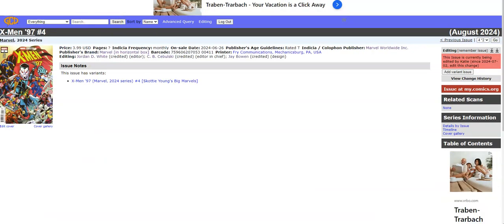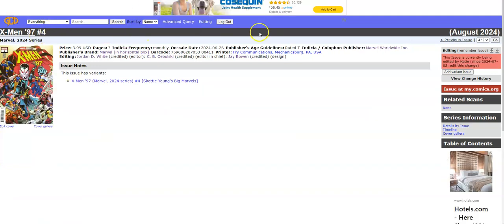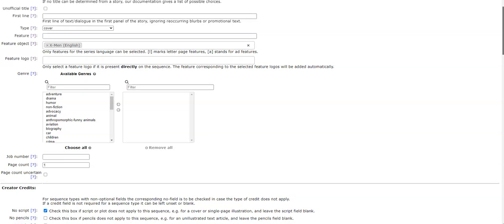As a site overall, we're trying to move towards linked credits and get all of the text credits migrated over, as we call it. I'm going to show you how to do that today. I'm going to use X-Men 97 because I got it recently and it was not indexed, so I'm going to be working on that. I'm going to start with the cover.